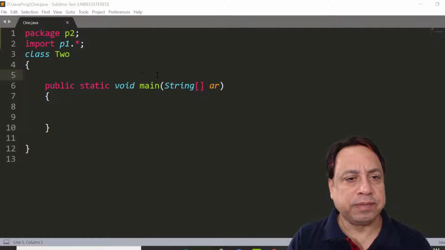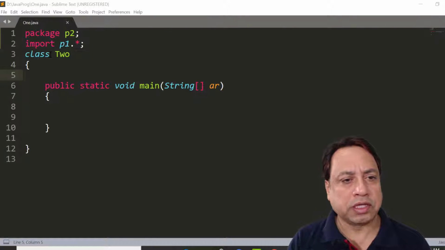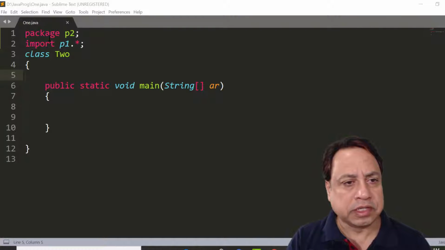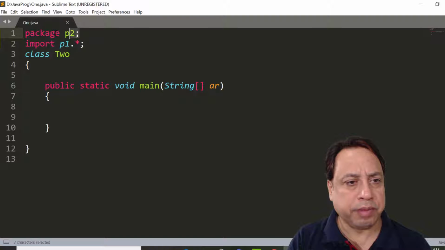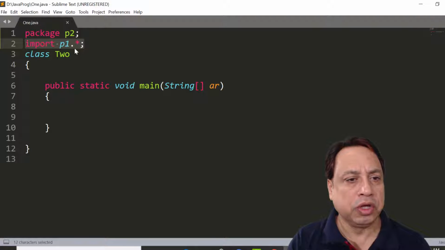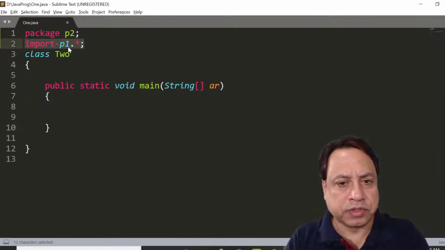So what exactly is meant by using a particular class which is related in another package that we had seen in the last video. Now what this program is doing is that I'm defining a package P2 and I'm trying to import all the classes of package P1. Now in this program, if I need any class which is present in the P1 package, we know that there is a class one.class that is present in the P1 folder. Let us first inspect.